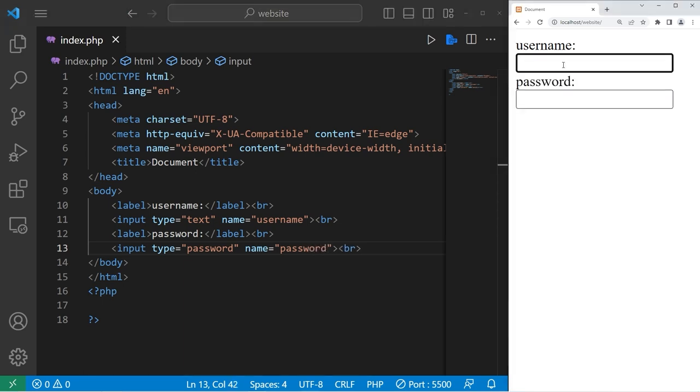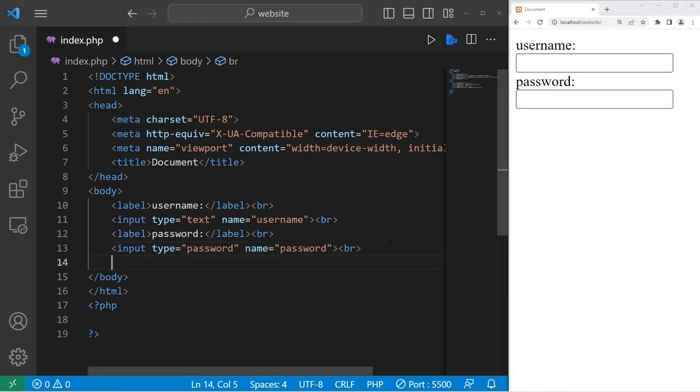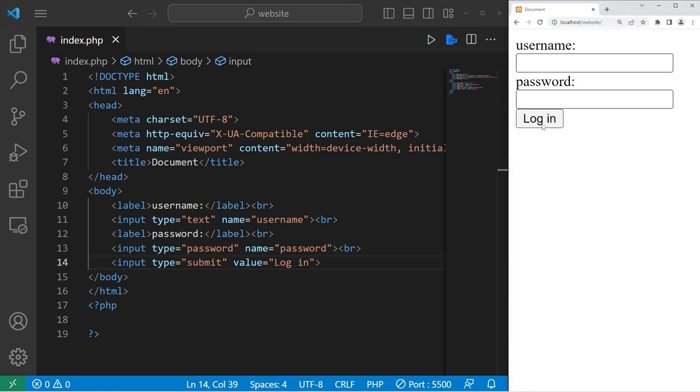So you can type something into your username. If you were to type within the password box, it should be hidden, which is good. Then lastly, we'll add a button. We'll use a self-closing input tag. The type will be submit. It's a submit button. The value is the text on the button. Let's set that to be log in. So we have a button, but it currently doesn't do anything.